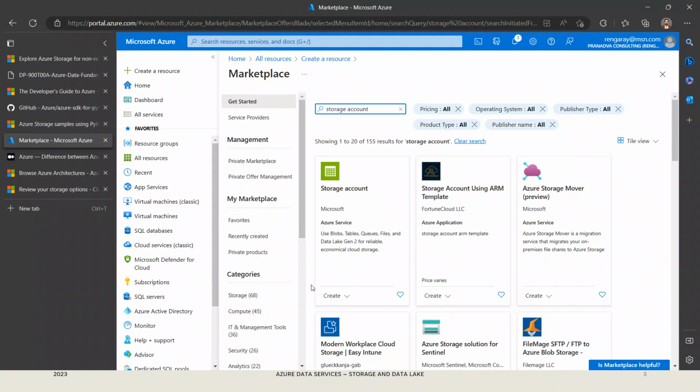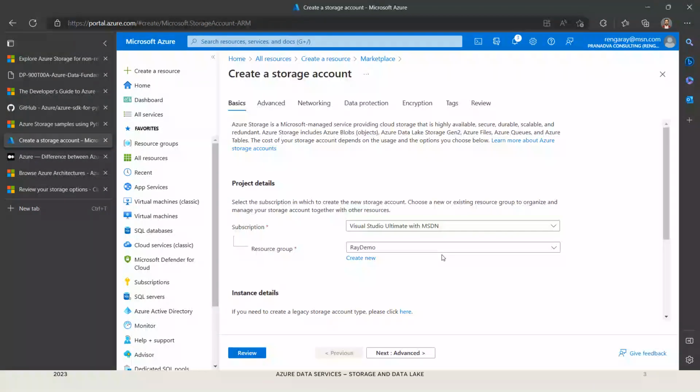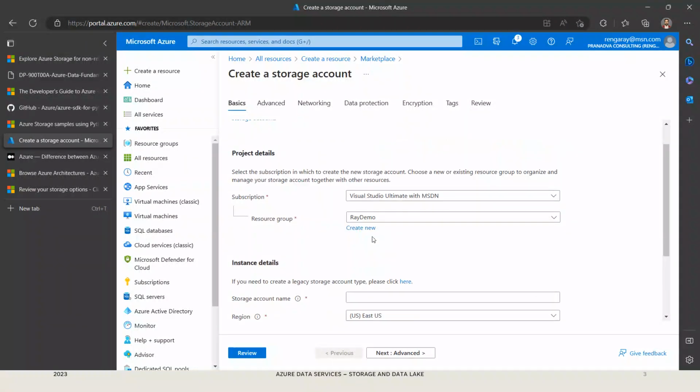Okay, so you will notice that there is a storage account option made available here. And if you notice, it will say that it is going to cover blobs, tables, queues, files, and data lake Gen 2. So if you're going to create, then you go on to create the storage account by choosing your subscription and your resource group that you're going to use.